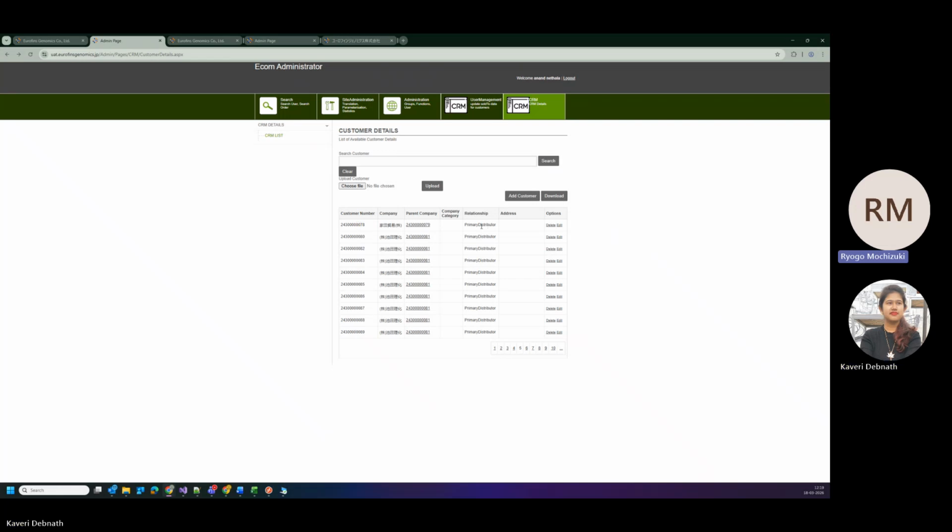You can see the customer number, last three digits 080 and 082. So these have the same company's name. Yeah, right, these are branches. So parent company means main office, which is the main company of this company.